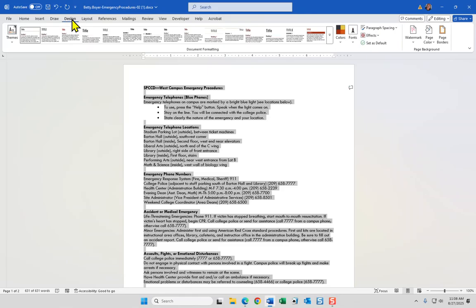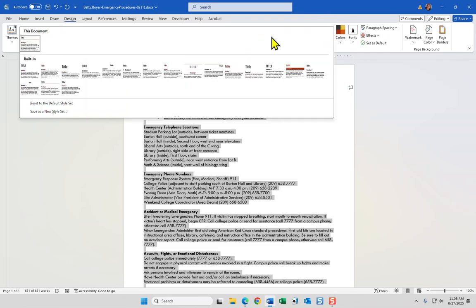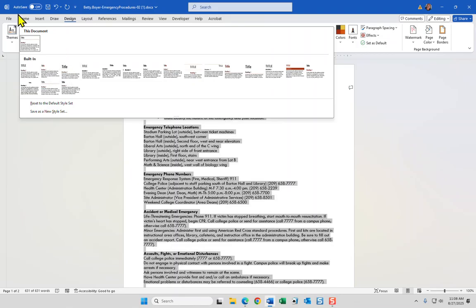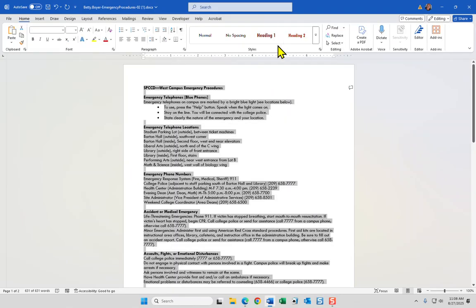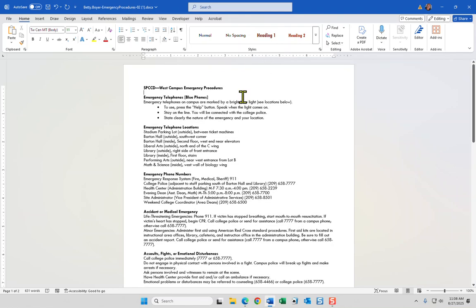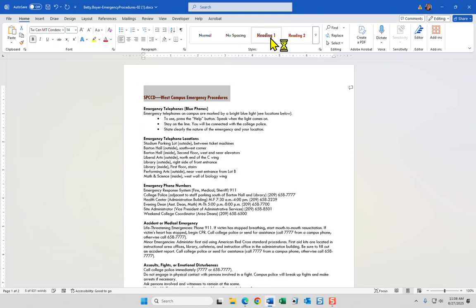Again, I think we're going to go back to design and I'm going to click on this little arrow right here. And is this going to tell me? I don't think this is it. Go back to home. Oh, right here, heading 1. It's in the styles group on the home tab and it says heading 1. So it says just to select the title of the document. So that's what I'm going to do, just the title and go to heading 1.